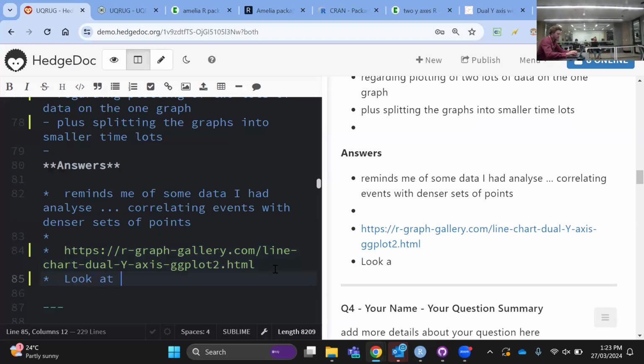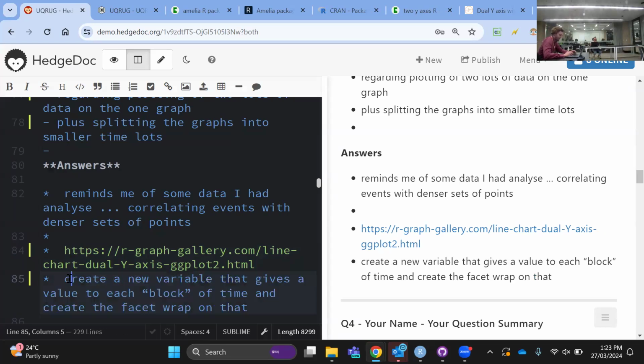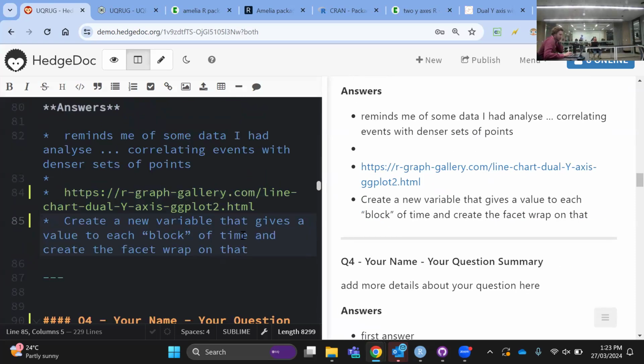So I'm just going to directly copy what you wrote, Zoe, because I think that's pretty much it. Create a new variable that gives a value to each block of time.